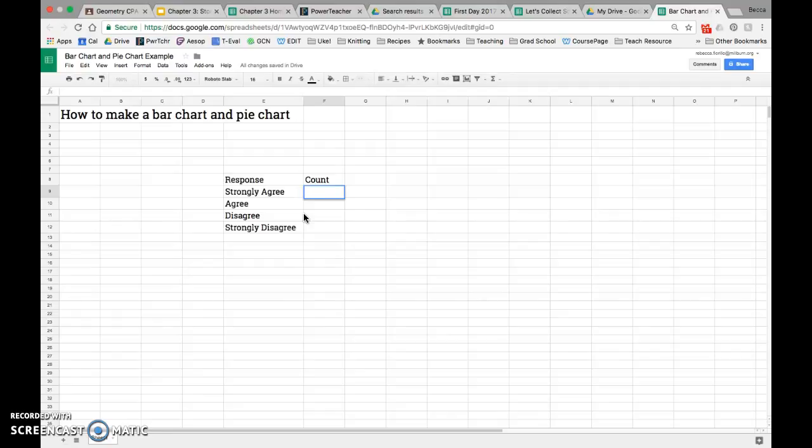And let's say you organize that raw data into counts. So let's say 10 people strongly agreed, 17 people agreed, 13 people disagreed, and 3 people strongly disagreed. So that gives you a total of whatever.